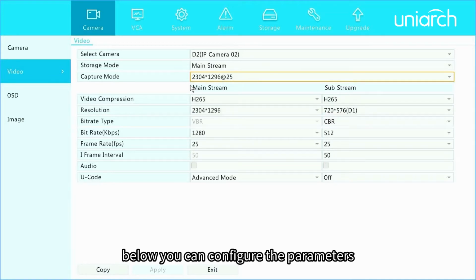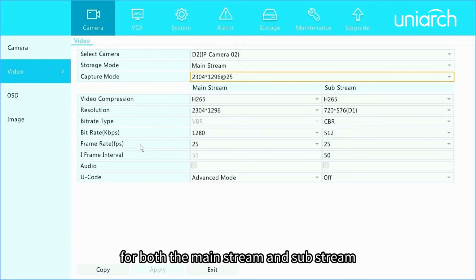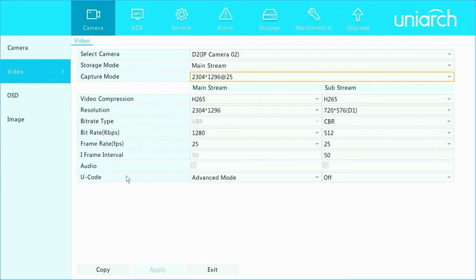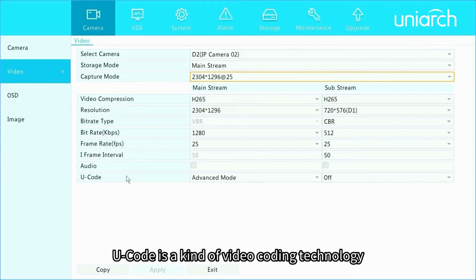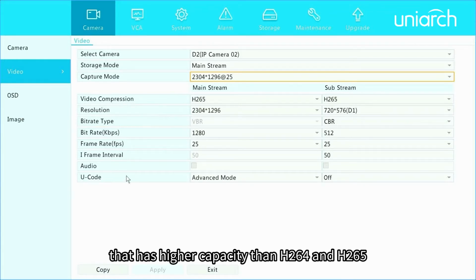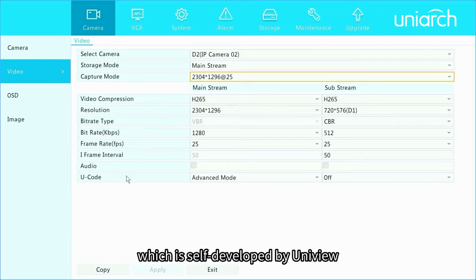Below, you can configure parameters like video compression and resolution, bitrate type, frame rate, etc. for both the mainstream and substream. U-code is a kind of video coding technology that has higher capacity than H.264 and H.265, which is self-developed by UniView. You can enable U-code as needed.